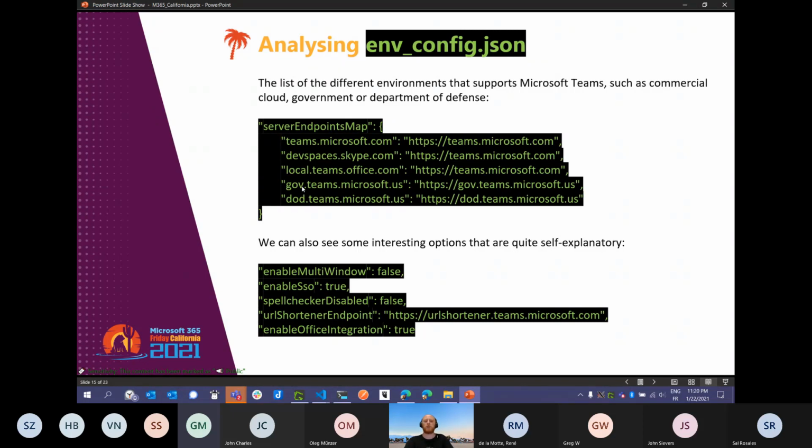But as you can see here, you get two different environments. The first one is Gov for government, and as you can see, it's only for government in the US, and it has a dedicated URL. And again for DoD, for the Department of Defense. So there's a lot of code and things going on based on this configuration. And there's also a lot of interesting options that you can see. It's quite self-explanatory. For instance, is the multi-window enabled or not? Same for SSO, spell checker, the URL shortener, and so on.